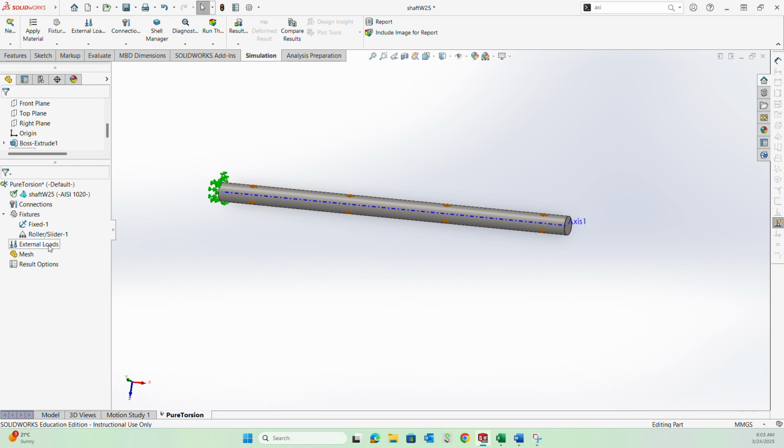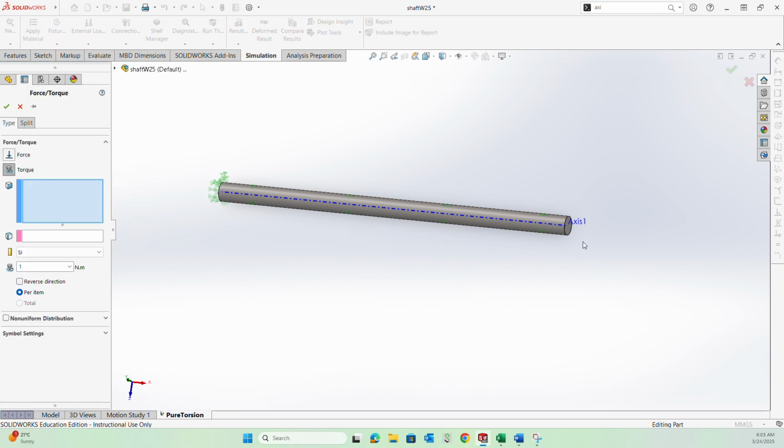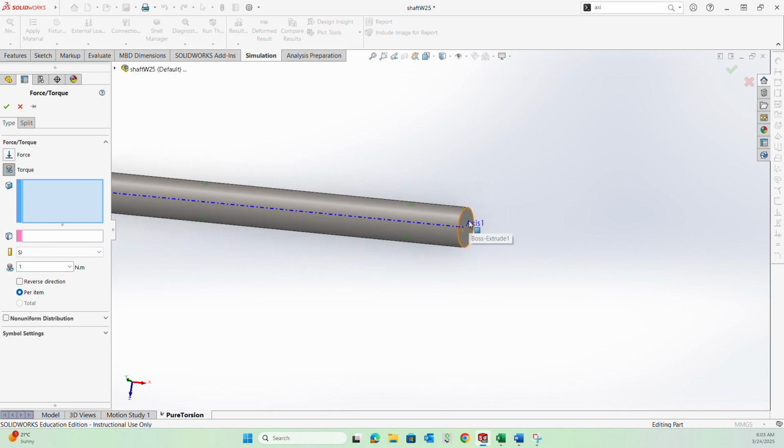Next is the application of the load. To apply the load, I will select torque instead of force because I know the torque directly. In other cases, in real life, you may want to apply force on a certain place, and then based on that you can calculate the torque. But right now I'm keeping things simple, and to keep everything consistent with the problem that I have solved using hand calculations, I will apply torque on this face.